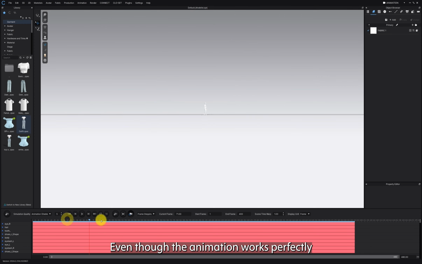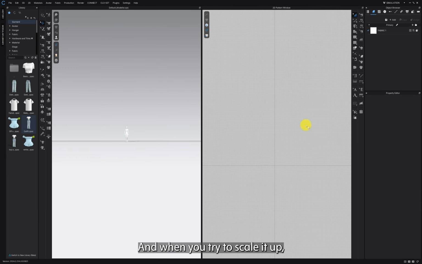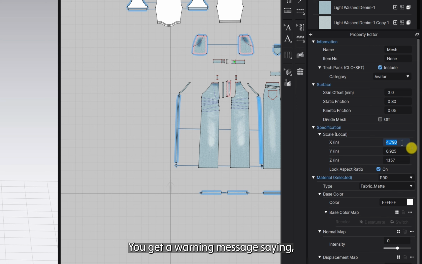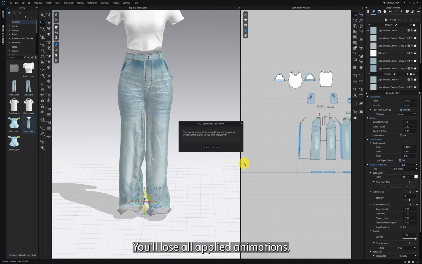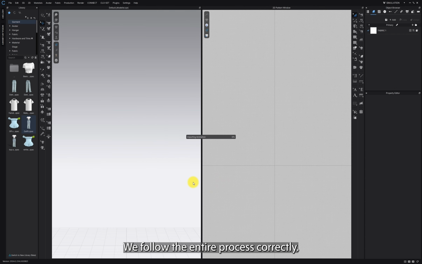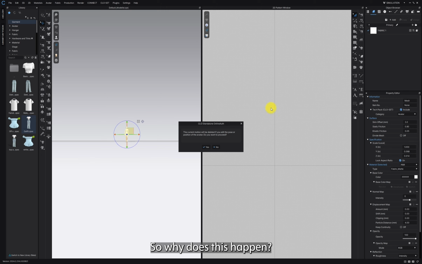Even though the animation works perfectly, the avatar scales just randomly tiny. And when you try to scale it up, you get a warning message saying you will lose all applied animations. It doesn't make sense, right? We follow the entire process correctly, so why does this happen?